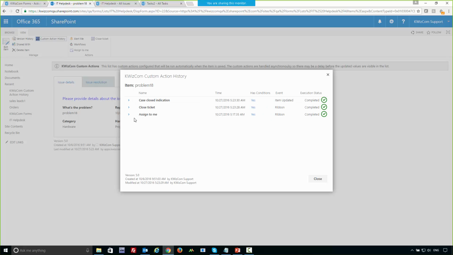So you see the custom actions. So I clicked first the assign to me, and when I clicked the assign to me, which is a ribbon type custom action, it fired the assigned ticket activity. And same goes with close ticket. Close ticket, when I click it, it fired the close ticket activity, and then it fired the case close indication, which is an item update type of custom action, and this one fired these two activities.